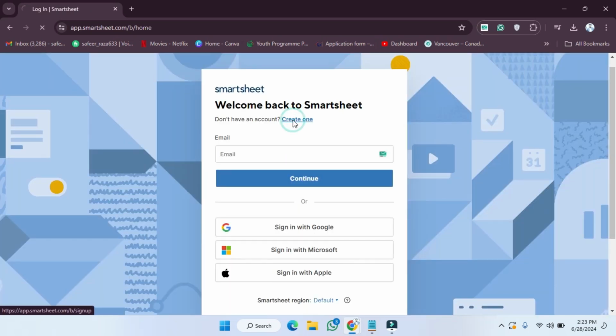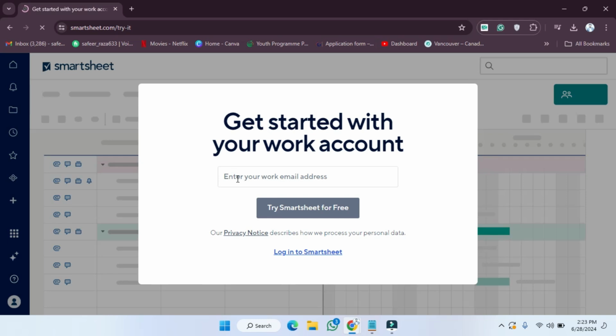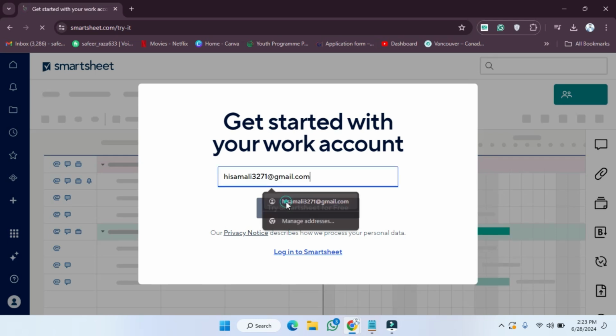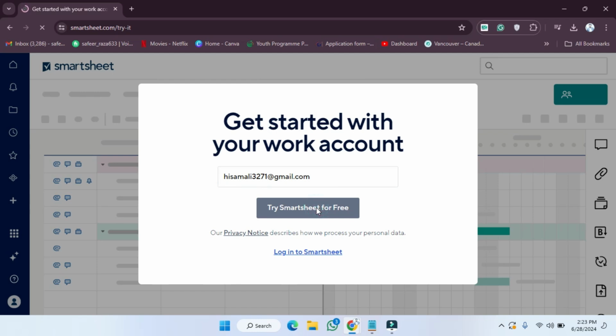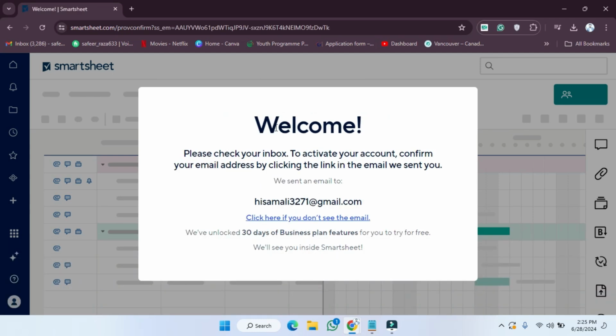So let's click on create one, and after clicking on this, as you can see here, we need to enter our email address. So I'm going to provide my email address, and here's an option for try Smartsheet for free. So let's click on try Smartsheet for free, and let's accept this. As you can see here, it says please check your inbox to activate your account and confirm your email address.